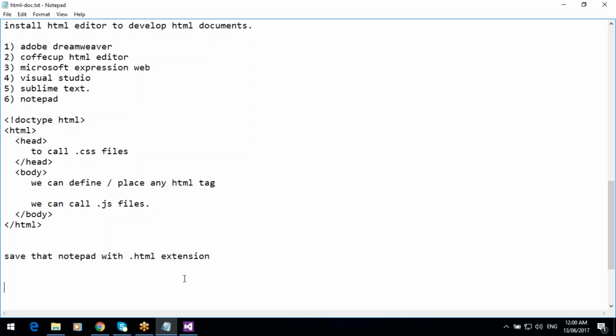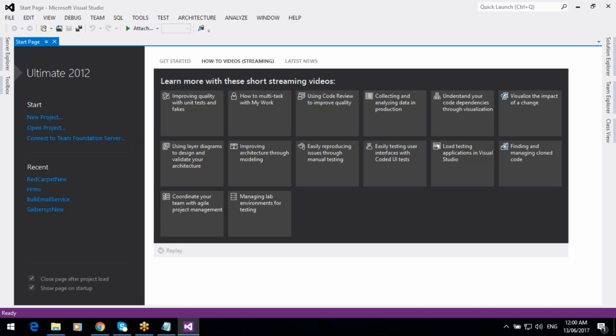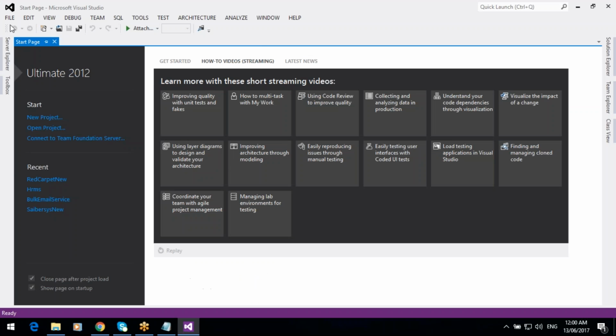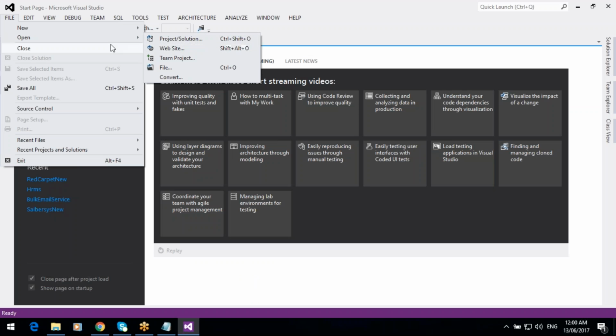Okay, so first of all, Visual Studio is open here, and first of all you have to create your application folder. After that, open that folder. Okay, open website.